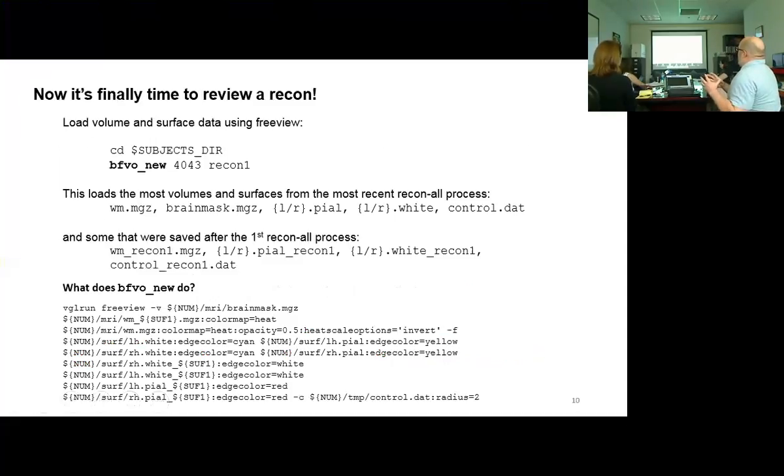Now we're going to want to review a scan. The GUI that we use for that, and I think you guys are all familiar with it in Michigan, is the Freeview tool. We have another script that may be helpful, which is called BFVO new, which is really poorly named. We have to change a lot of help documents if we change that. But this is also something that we came up with, so that what it does is load all of these files for you in one relatively easy command.